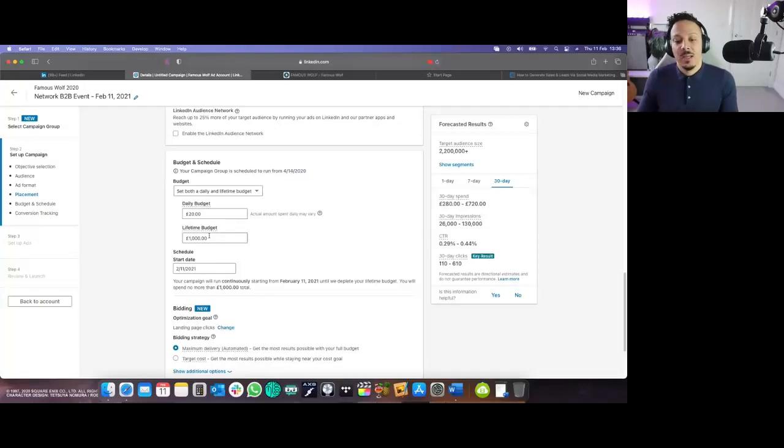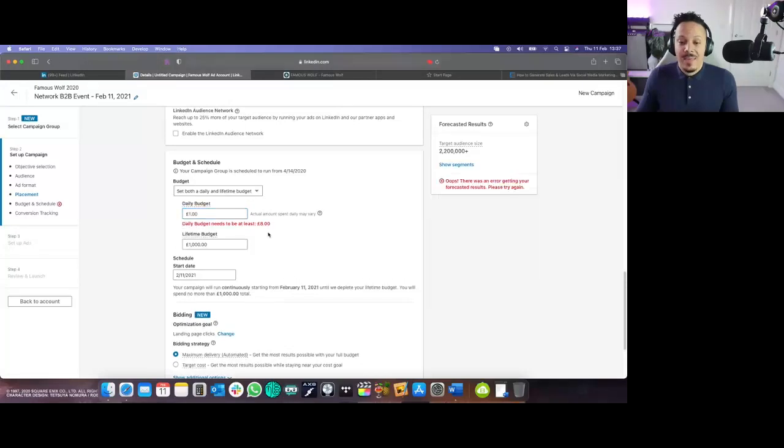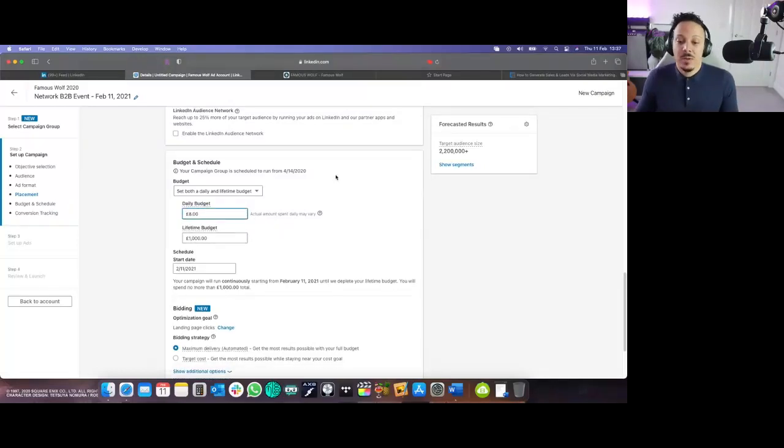But the lifetime budget, you just want to put the lifetime budget in, and that's the budget that you're saying to LinkedIn you would be open to spend over that 30-day period. From a daily budget point of view, what I like to do is delete the daily budget out, because it'll always preset it as £20. I'd put one in there, and then it'll basically tell you what the least daily budget you can put in. And then you want to put your least daily budget in there at £8. You can change this at any time throughout the ad campaign.